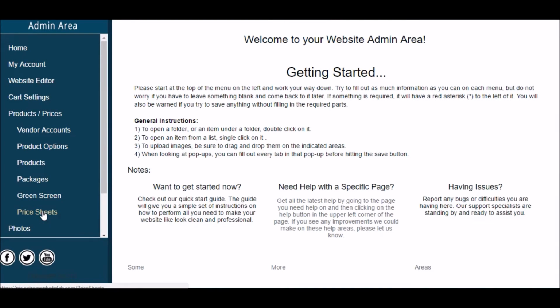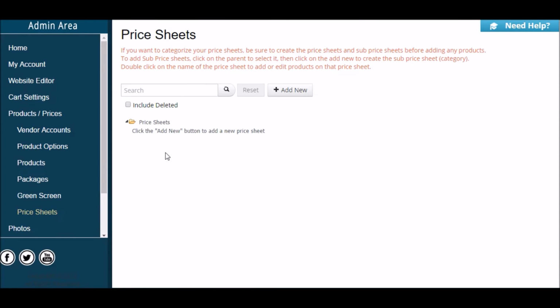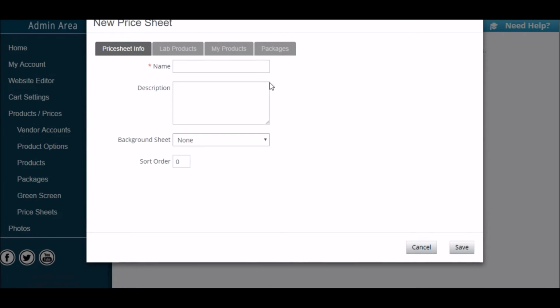Now let's just do a couple of basic price sheets without subcategories. Go ahead and click on the Add New button. We're going to call this one our wedding price sheet, which is different than our list of the subcategories. And you can make a description here that your end user will see if you choose to. We're going to give this a sort order of 1.